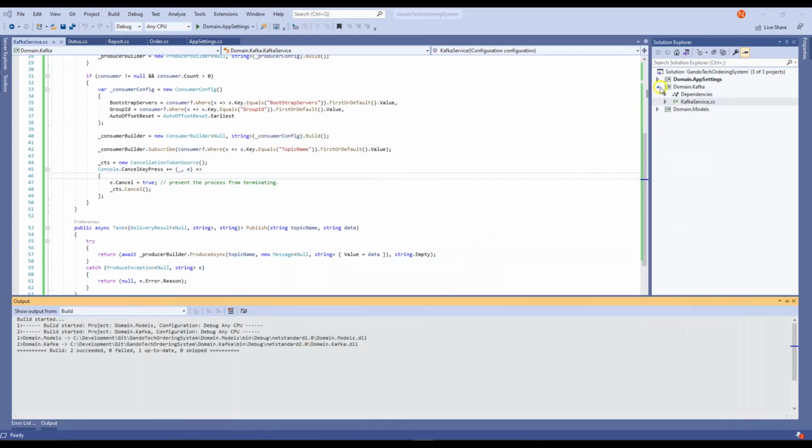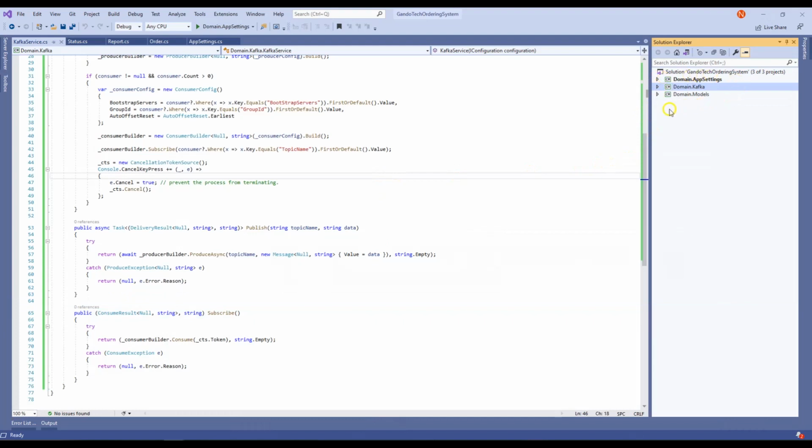As you can see, our solution already has three projects, three class libraries: app settings, fetching the data from app settings of each microservice in terms of the Kafka settings. Then we have the Kafka library, which is a service using the publisher and subscriber method, the Kafka features, and also the models, which are our POCO classes in terms of the orders and reports, which are the messages flying around our architecture.